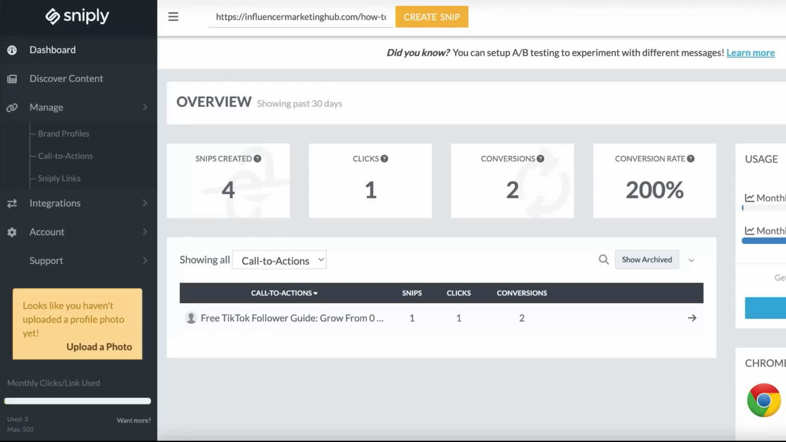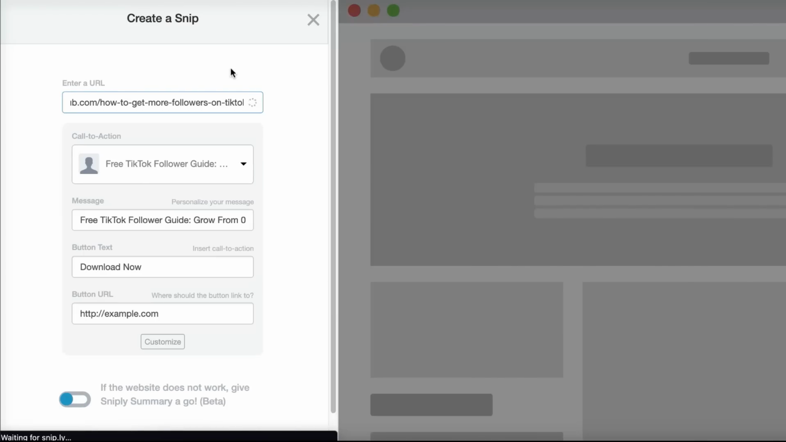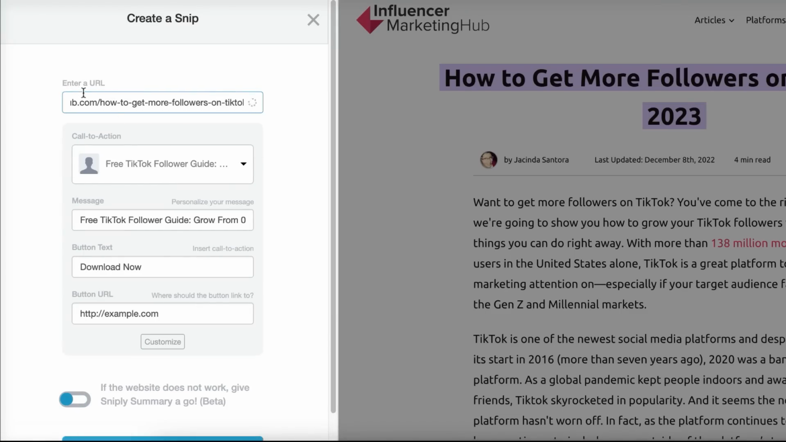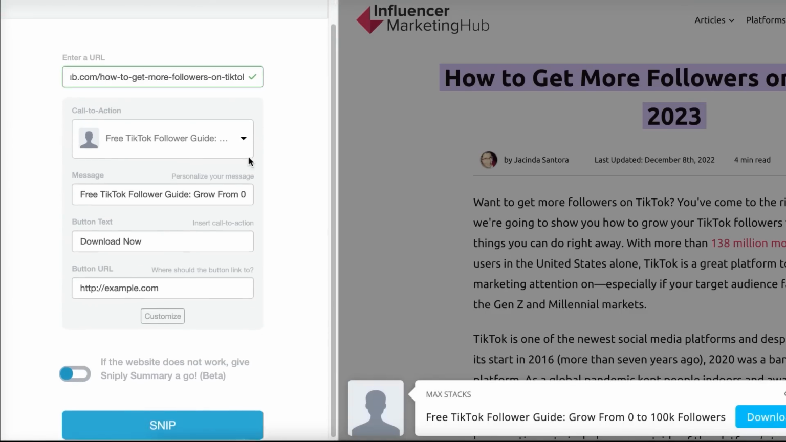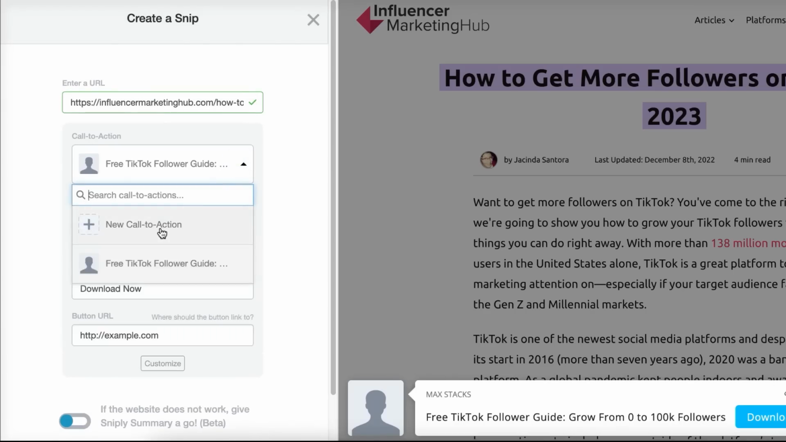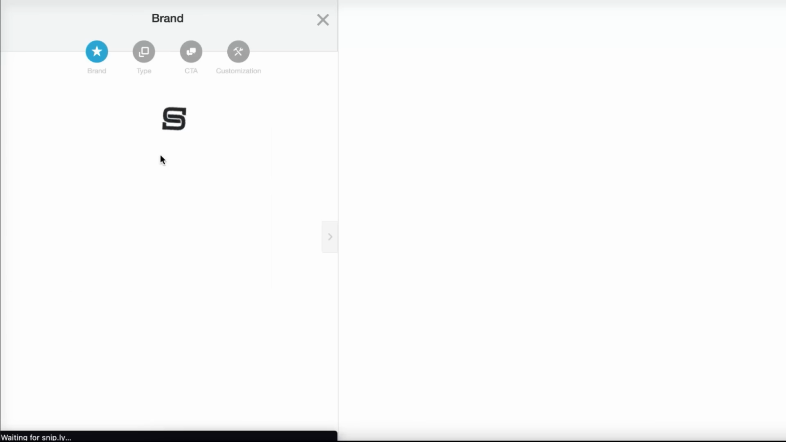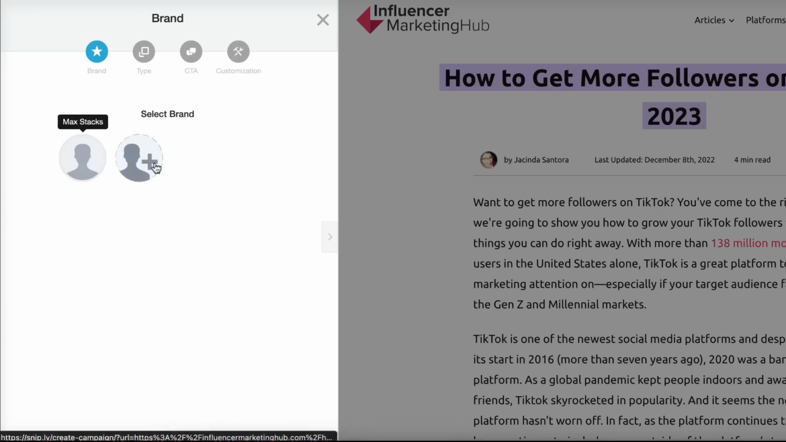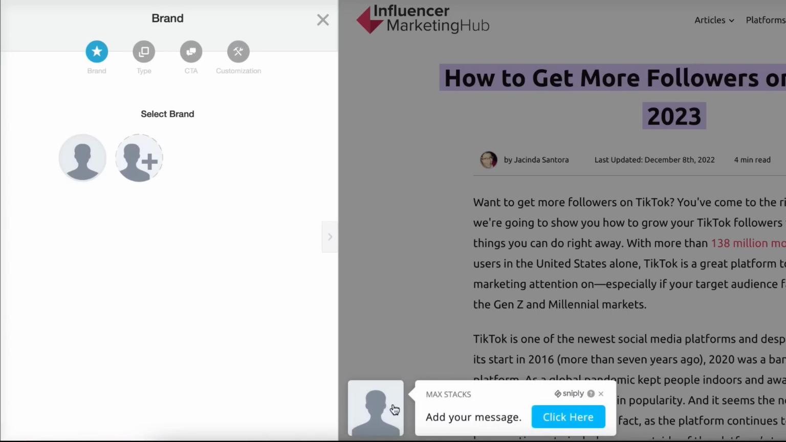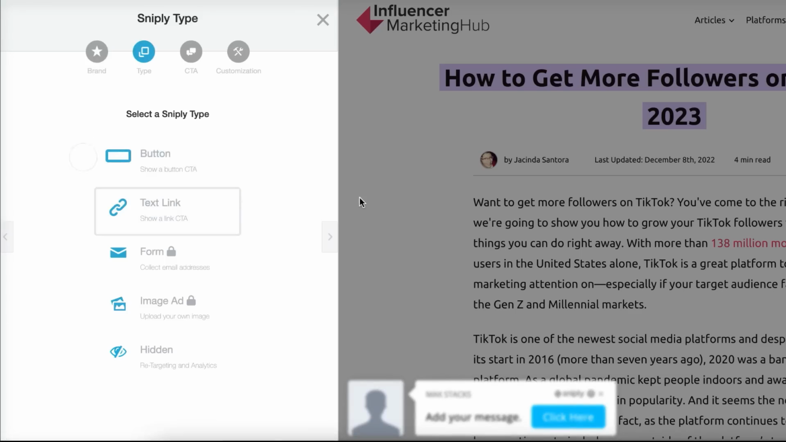Now, if we go over to the Sniply dashboard, this is what it's going to look like once you get your Sniply account. And how easy it is to actually create your own link is you just want to create a snip up here. So paste in the URL that you want to send people to and then click on create a snip. So as you can see, this is one that I've already typed out before, but I'm going to show you what it would look like if you are doing a brand new one. You select new call to action. You can create a brand that is going to be the little icon, the logo that shows up here, or you can just go ahead and select one that I've already got.